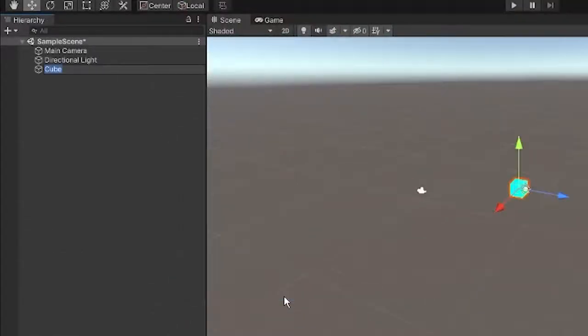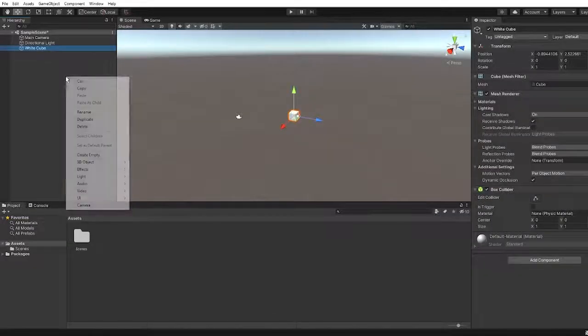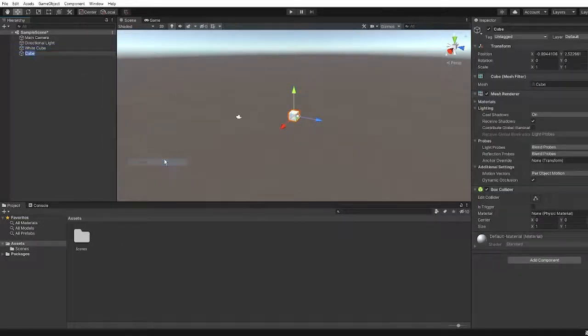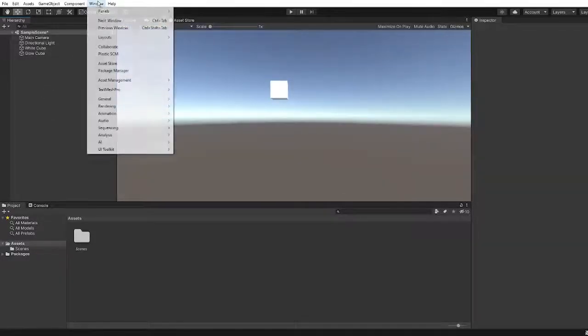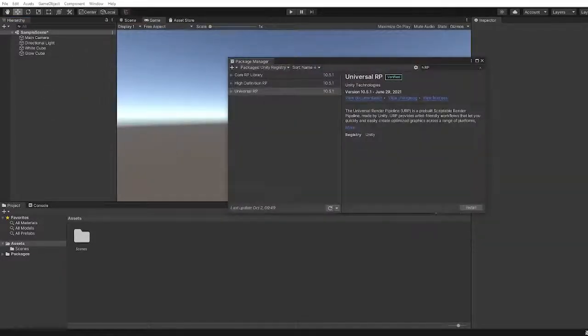First, I go ahead and create a cube. Let's call this one white cube, and then we're going to create another cube as an example, and let's call this glow cube. For this to work, you're going to have to go to Window, Package Manager, and in Unity Registry, go to Universal Render Pipeline and click install if you don't have it installed already.